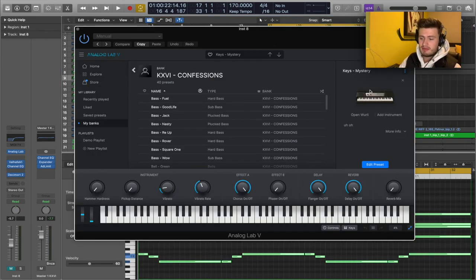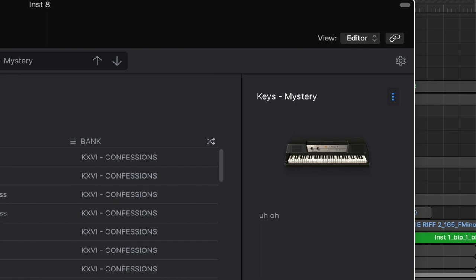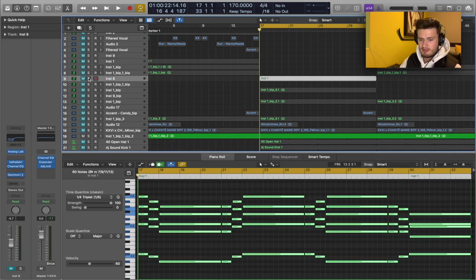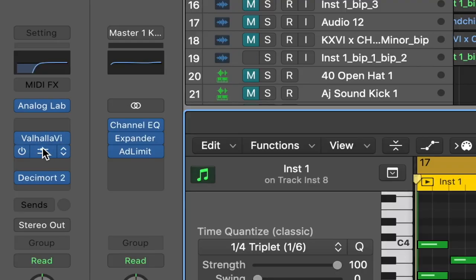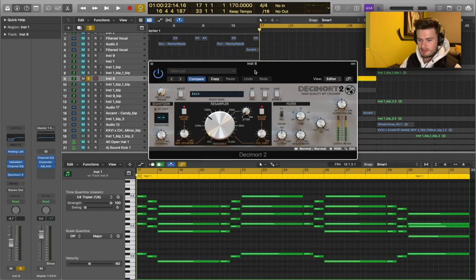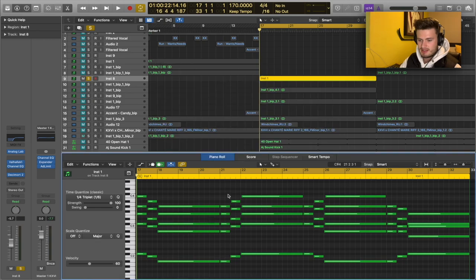Next thing I did was I grabbed this Keys Mystery preset from my bank and I drew in the pattern with the same exact chords, nothing different, just copied and pasted. Threw on some reverb, a little EQ, just some decimator work to take out some frequencies. And this is what that sounds like.